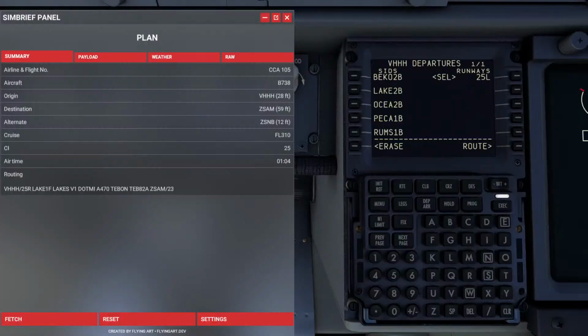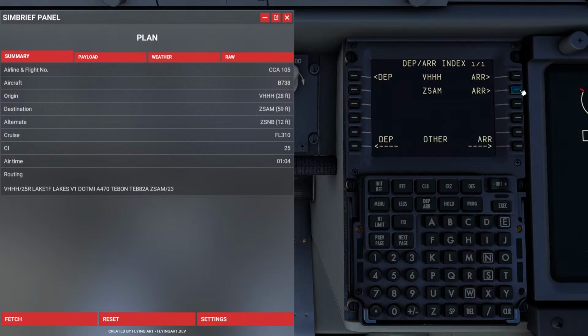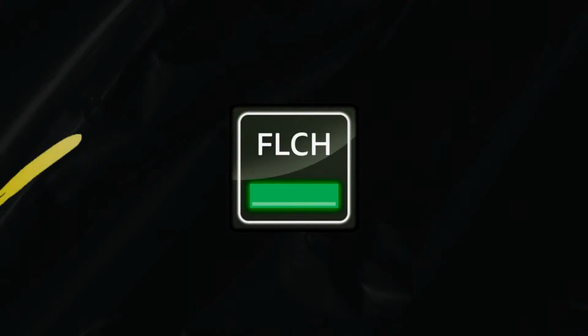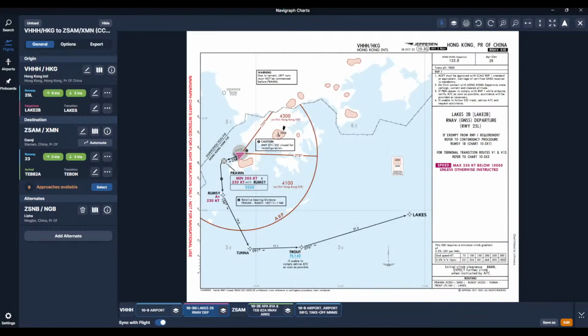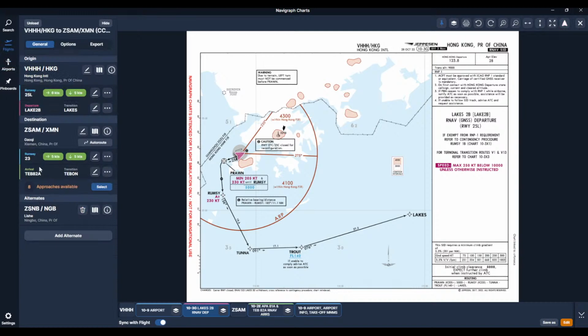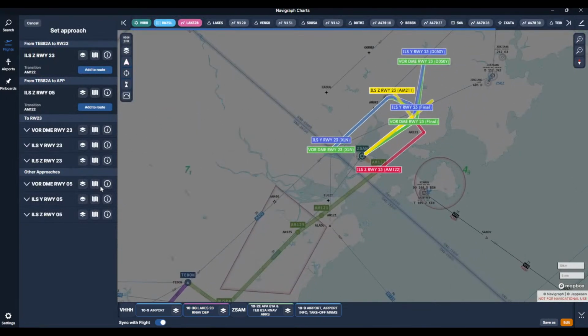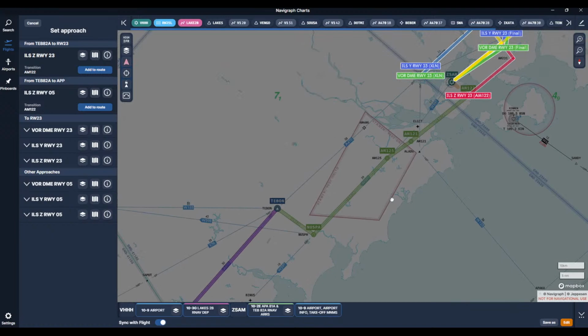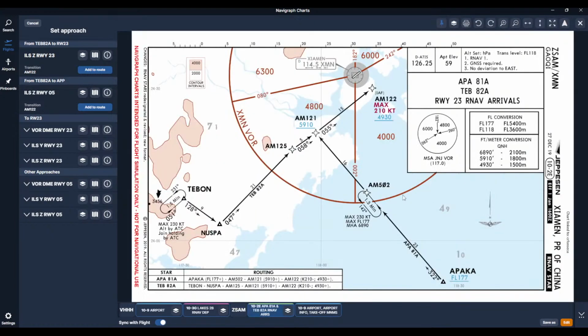Let's go back to the sim, so I can select here Lakes to Bravo departure and I can execute. Departure and arrival, I'm going to select the ILS to runway 23. Once again, let's go back to the Navigraph to see which ILS we can select there. So it says runway 23 approaches available. Let's see which approach is available for us. We have this Tebon to Alpha. Let's see Tebon to Alpha.